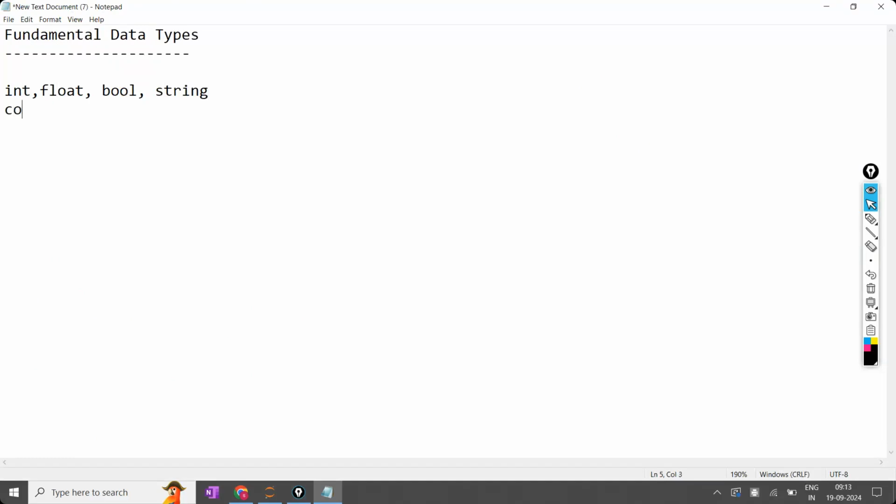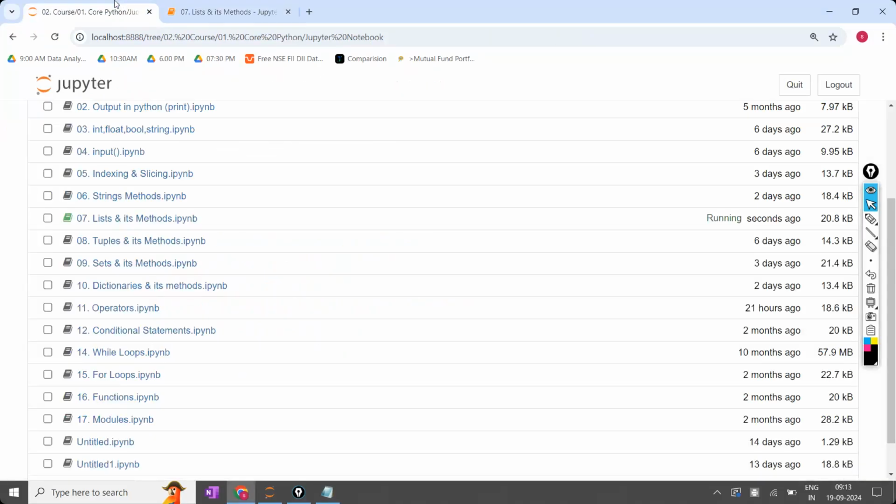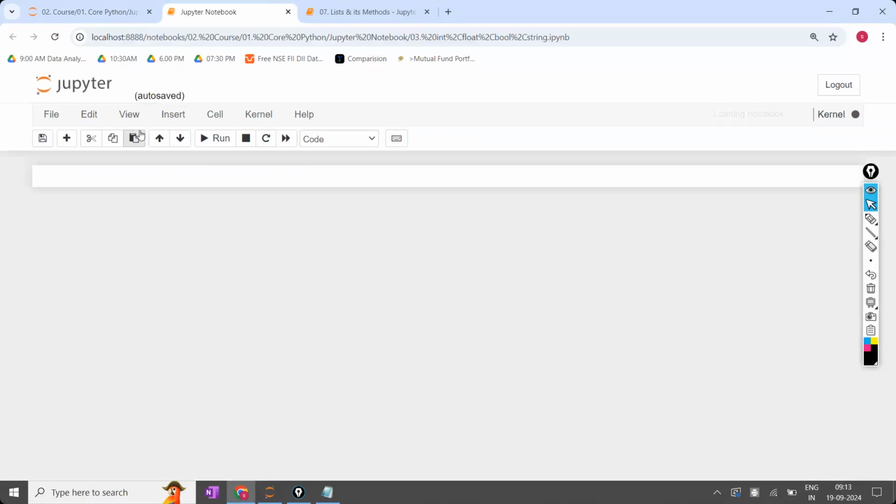Along with that, one more fundamental data type is also available, called complex numbers. Okay. So before moving on to the advanced data types, just let me explain the complex number also. And the reason I ignored complex numbers earlier is because we are not going to use them in the real life of data science.